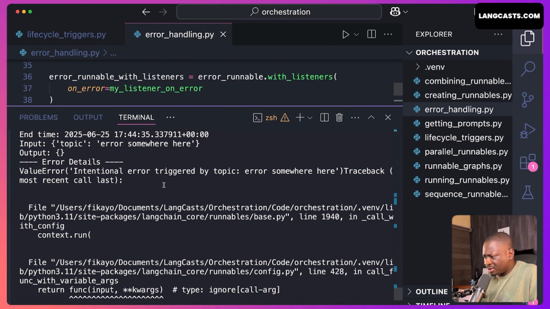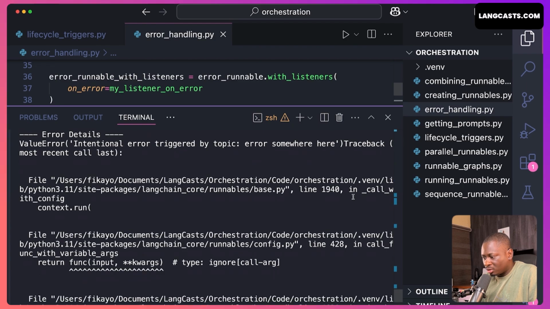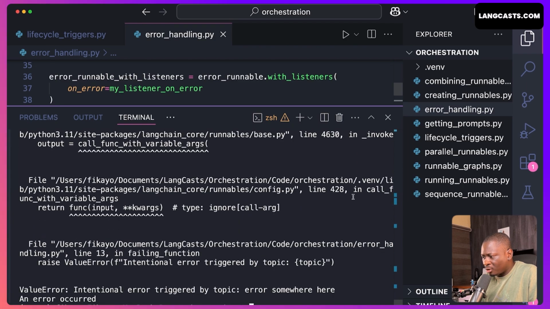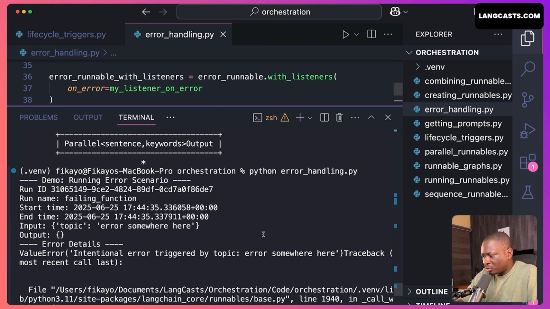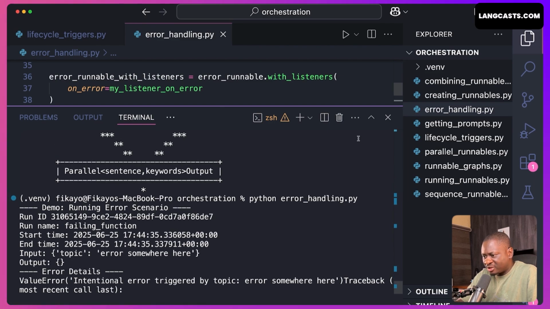Then error details. Now it gives us all the error details. It was a value error, and this is the error that we raised: intentional error triggered by topic, and the topic we gave is error somewhere. Then we get the traceback, which gives us all the stack of how the error occurred. And at the end of the day, we got our value error down here: intentional error triggered by topic, and the error occurred message that we printed from the exception handler.